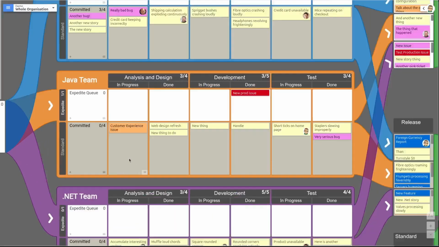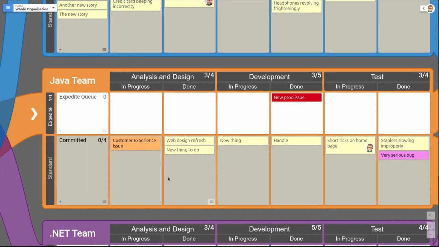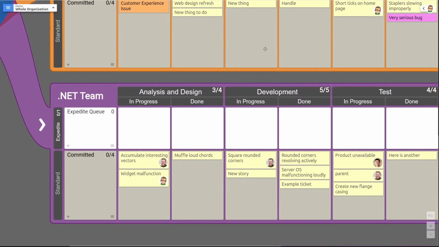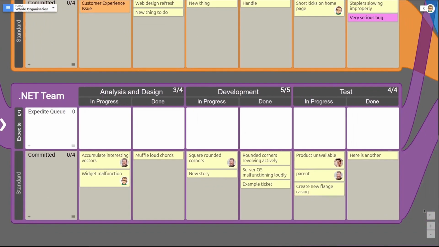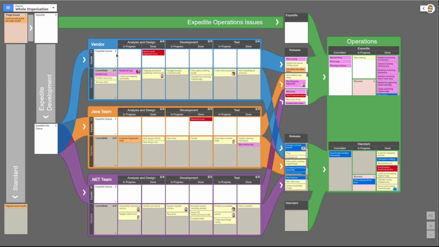And so now we can see the big picture of what's going on. We can also, if we want to, go and zoom in on part of it. So we just look at the Java team here. We'll just go and look at the .NET team. Again, we'll press Fit just to zoom out to see the whole thing. So this is the current state. You can see where all the tickets are at.